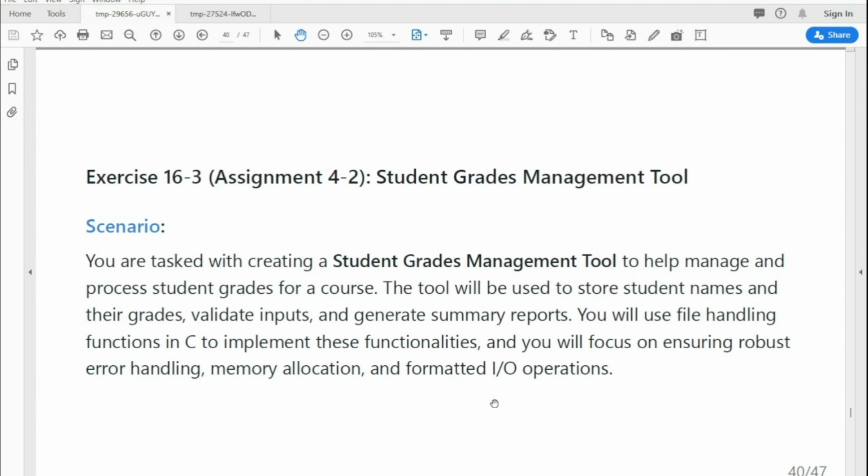So the idea is to store student names and their grades, and first of all, you will validate those inputs, make sure the name is a name and the grade is a number, right? And then you generate a report. The report will print out a few things, which we'll look at a little bit later. Okay.